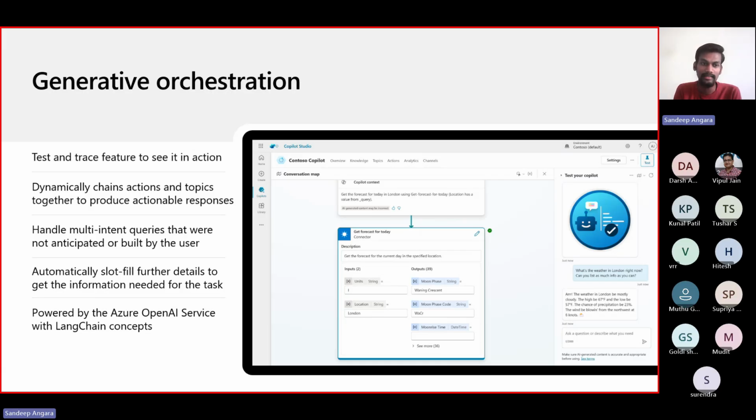And it also has the capability of dynamically chaining actions and topics together. As I said, agents are nothing but agents. We can't just give one or two actions, because agents should do multiple jobs. They can retrieve knowledge and talk to external systems. In that process, we might end up having different topics, and different knowledge sources and tools here and there, even from external sources.